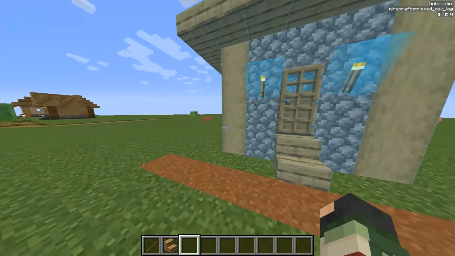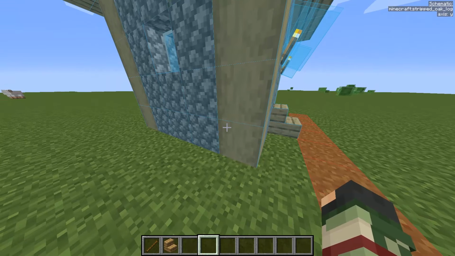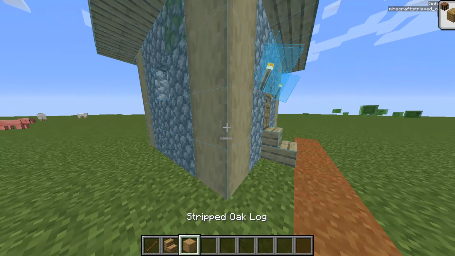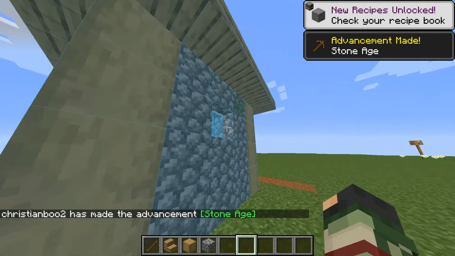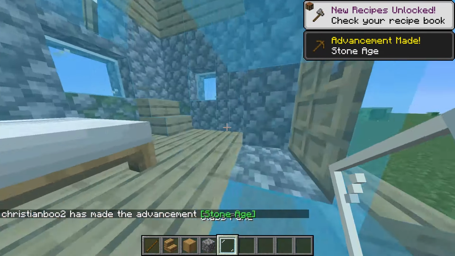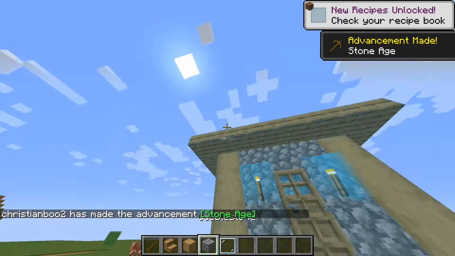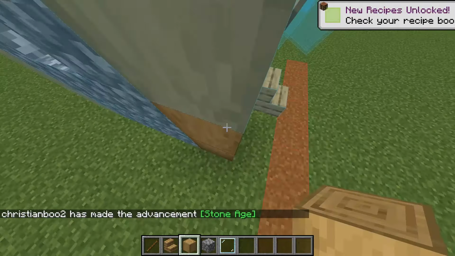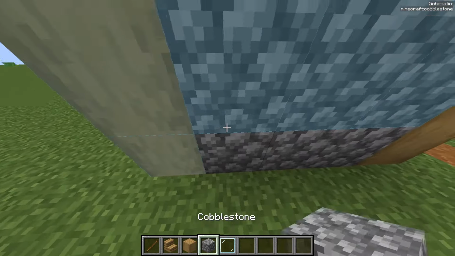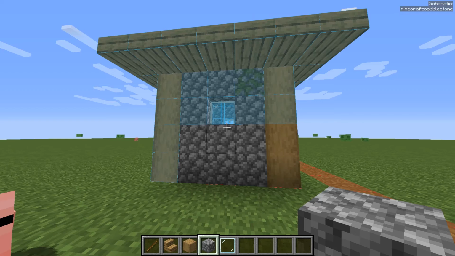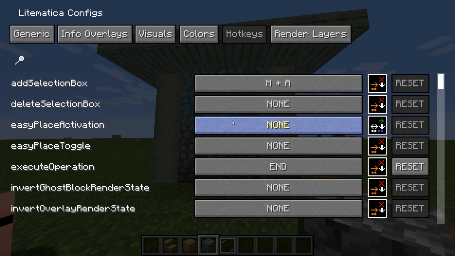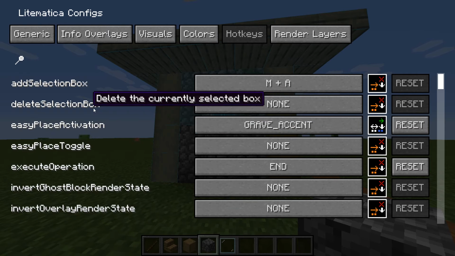Yeah. So now, if I want to build this schematic in survival, I can actually, if I've got the blocks in my inventory, I can middle click on them. If you don't have them in your inventory, this won't work. And now I can build along to the schematic. If you don't want to do that, you can press M and C to enter the config and make a hotkey for easy place activation. I'm going to make it the grey accent now.